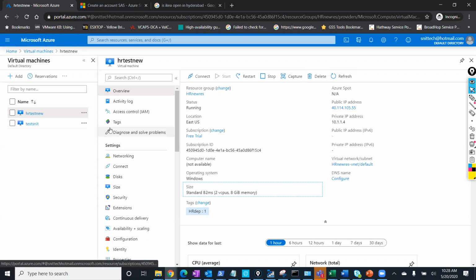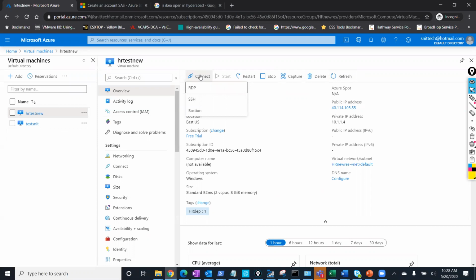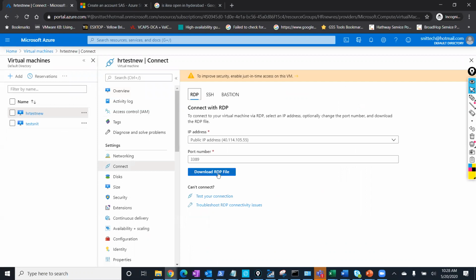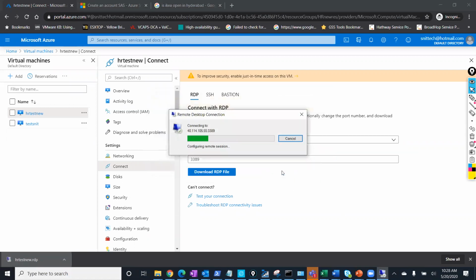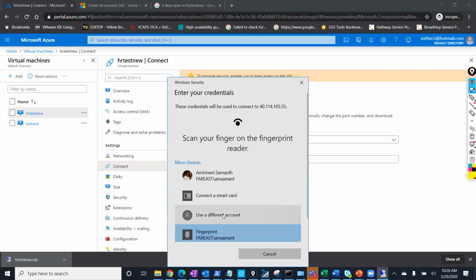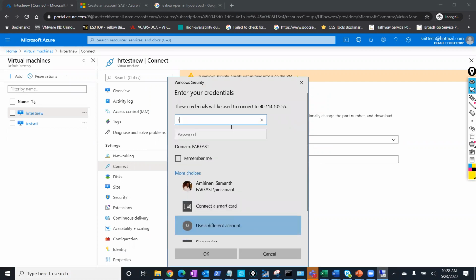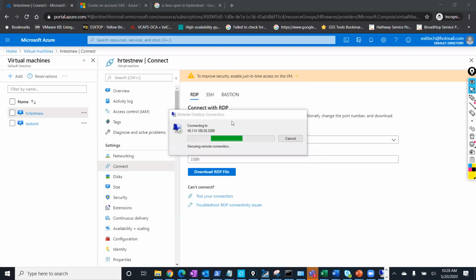Okay. So the first thing we are going to discuss today is how we can connect to this virtual machine, right? If I have to connect, I can do an RDP to this machine. For a Windows machine, it is RDP. For a Linux machine, it is SSH, right? So I'll click on RDP. I'll say download RDP file. So this is the RDP file which is downloaded. I'll click on connect, more choices, use a different user. This is the username which I have given, and this is the password, right?